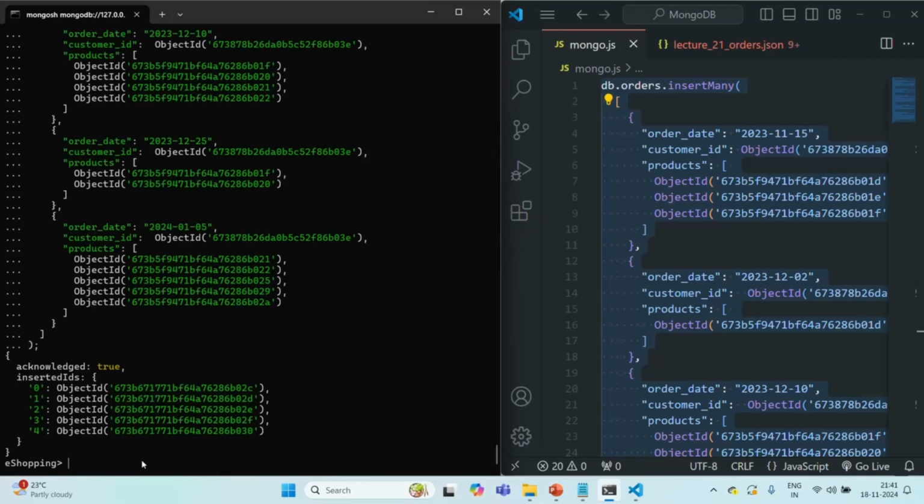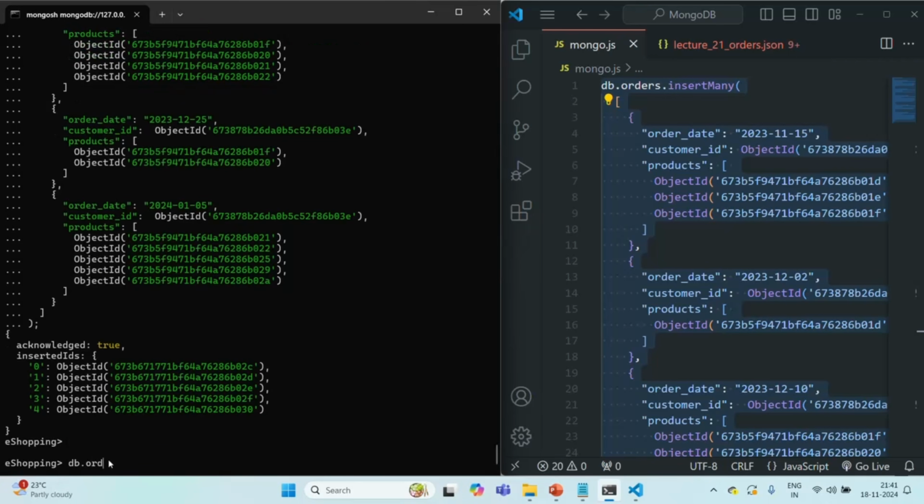Now what I'm going to do is, on the orders collection, let's use the findOne method. Here we can also use the find method, but I'm going to use findOne because I only want to query one document, let's say maybe the first document. So here I'm going to use the object ID of the first document to query it. If I don't pass anything here, findOne is also going to return us the first document, but still I'm going to pass a filter object here.